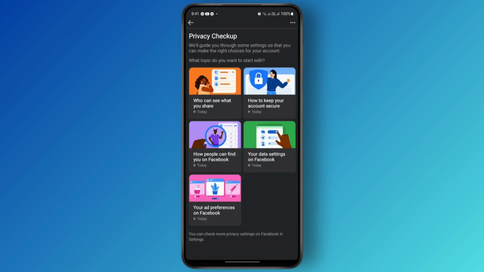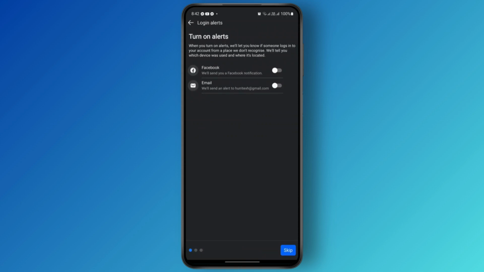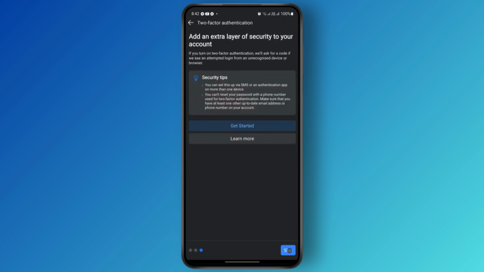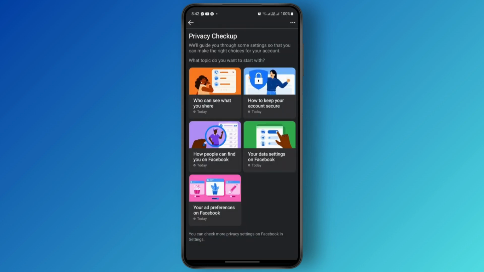So once this is done, you can review another topic on how to keep your account secure. Tap on continue. If you want, you can turn on all of these alerts. I'm just going to skip this for now. And from here, you just tap on skip. So as you can see here, you can review another topic.